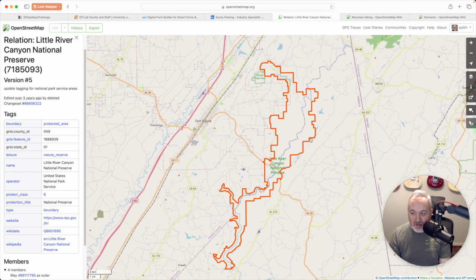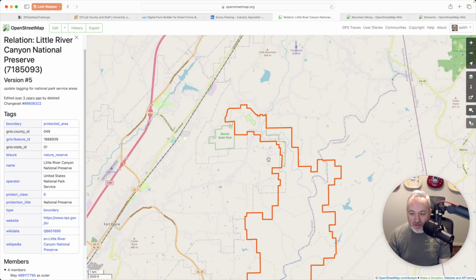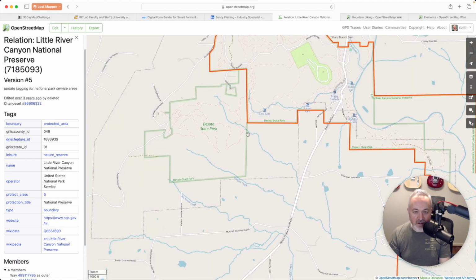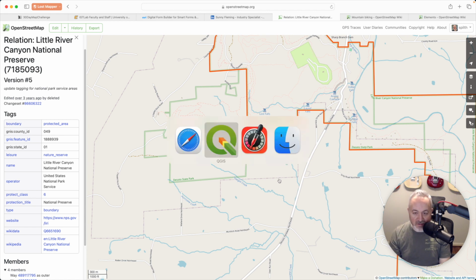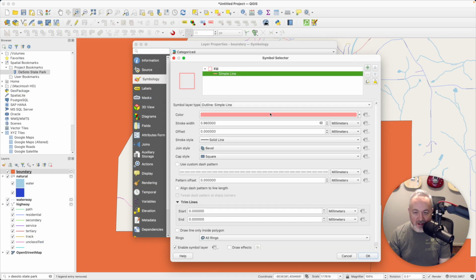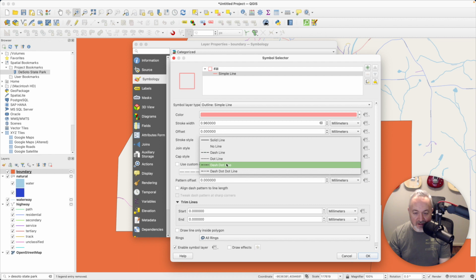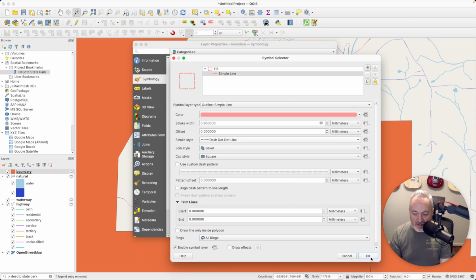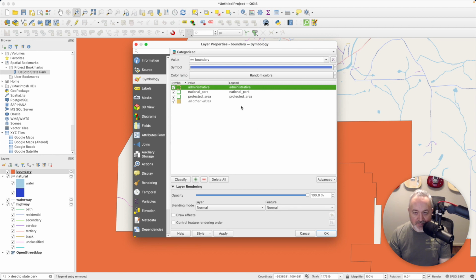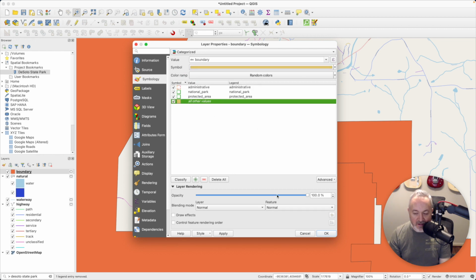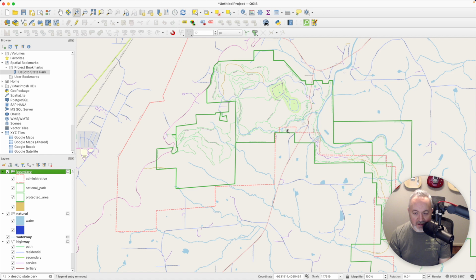And if we look at OpenStreetMap, it looks like for administrative, there's sort of this dash dot line. So why don't we change it to something like that? I go into the line and I'm going to change the stroke style to dash dot dot line. It kind of looks like what that is. And turn that on, and that's looking a little bit closer.